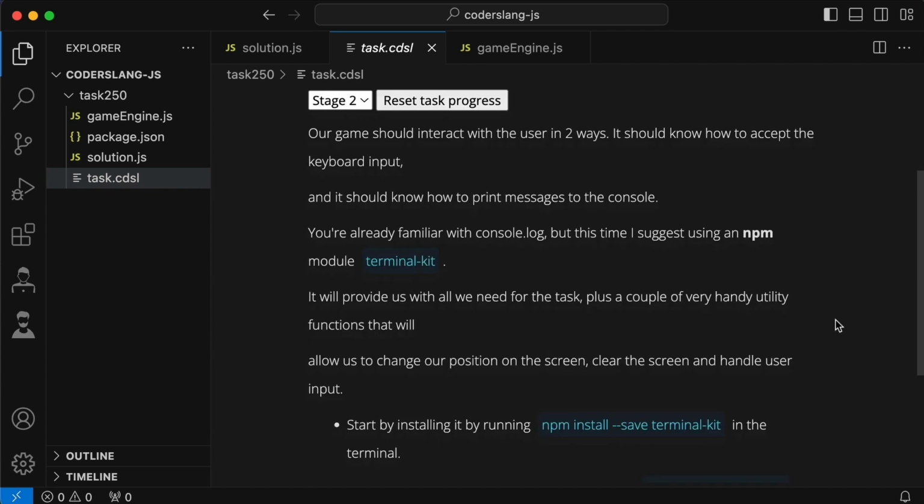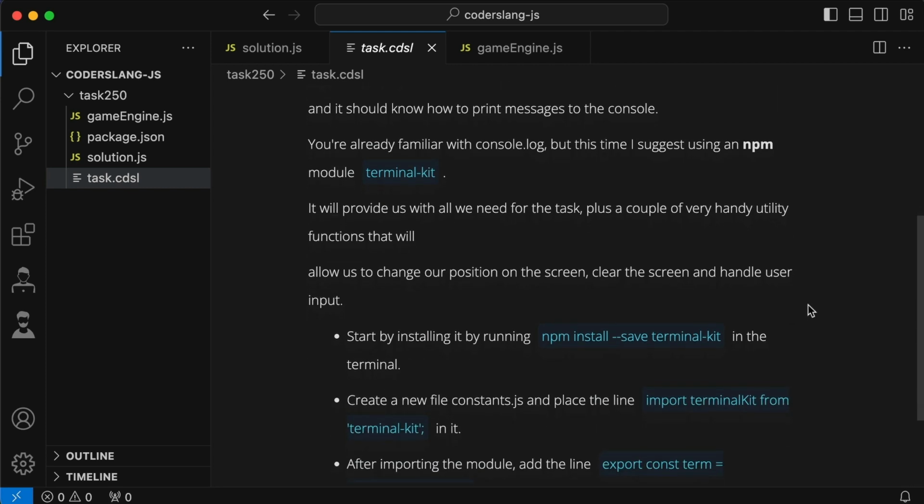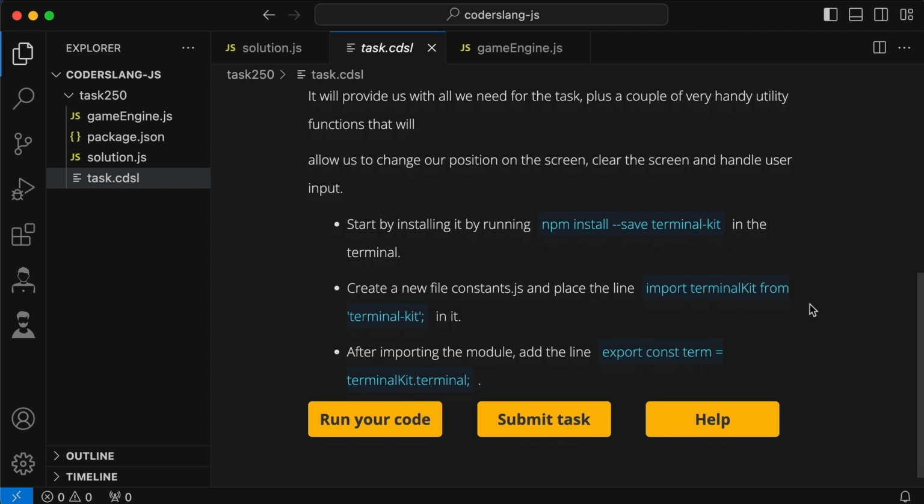The next stage goes like this. Our game should interact with the user in 2 ways. It should know how to accept the keyboard input, and it should know how to print messages to the console. You're already familiar with console.log, but this time I suggest using an npm module terminal kit. It will provide us with all we need for the task, plus a couple of very handy utility functions that will allow us to change our position on the screen, clear the screen, and handle user input. Start by installing it by running npm install --save terminal-kit in the terminal.